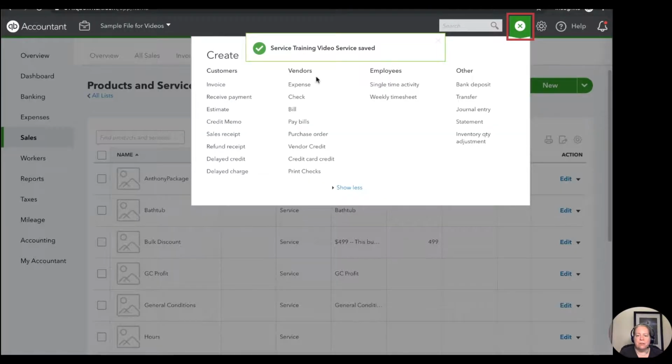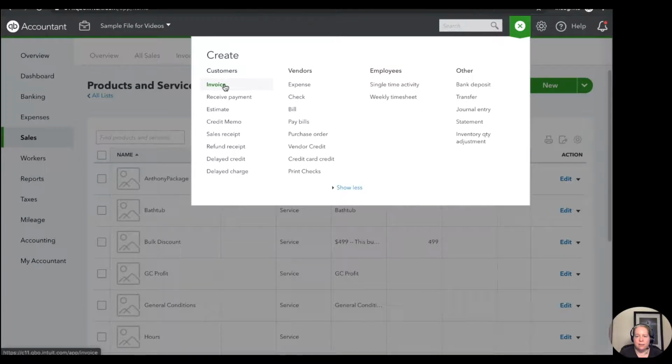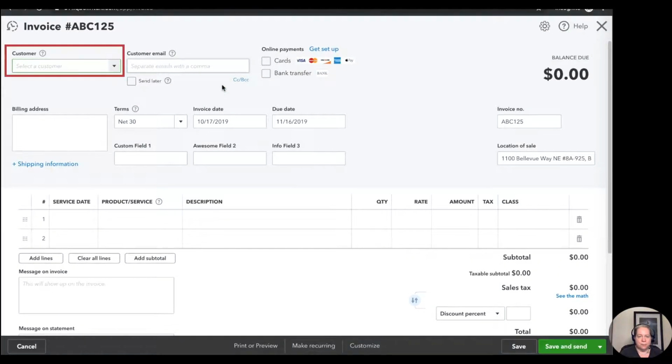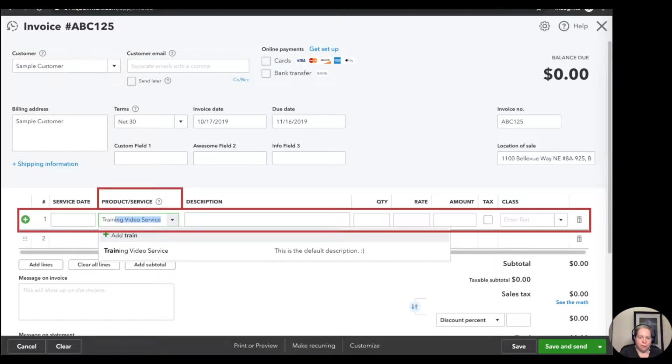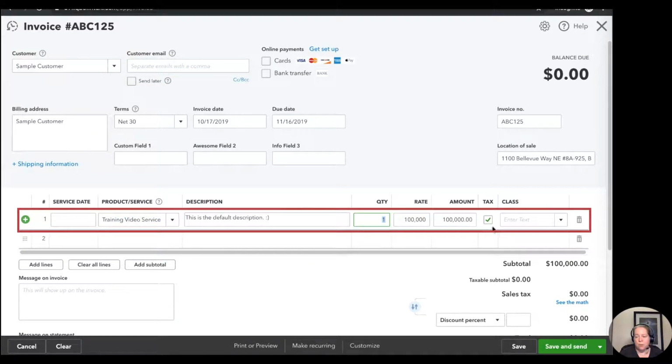I want to show you what the invoice looks like with that service in it. And then I want to show you how it shows up on the profit and loss. So to create the invoice, I'm going to click on the plus sign in the upper right-hand corner. On the left-hand side under customers, I'm going to go to invoice. I'm going to choose sample customer and then training video. I'm going to sell them one training video.